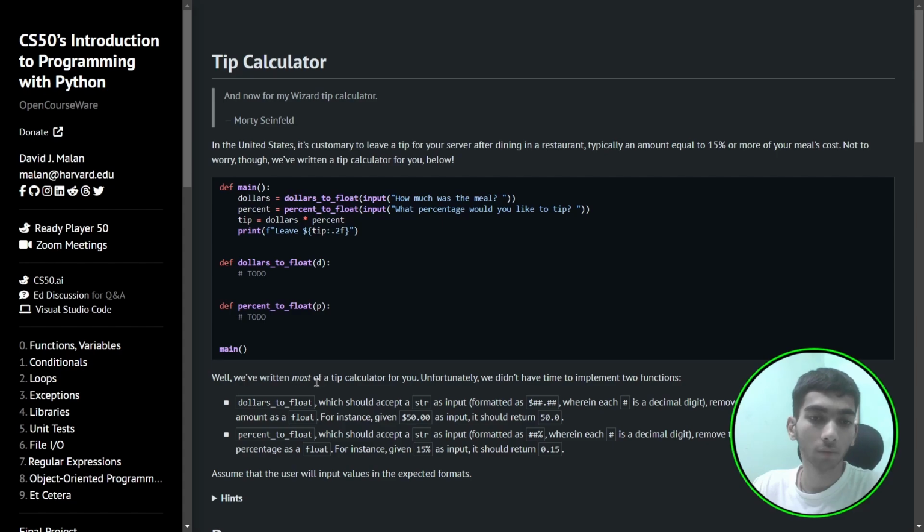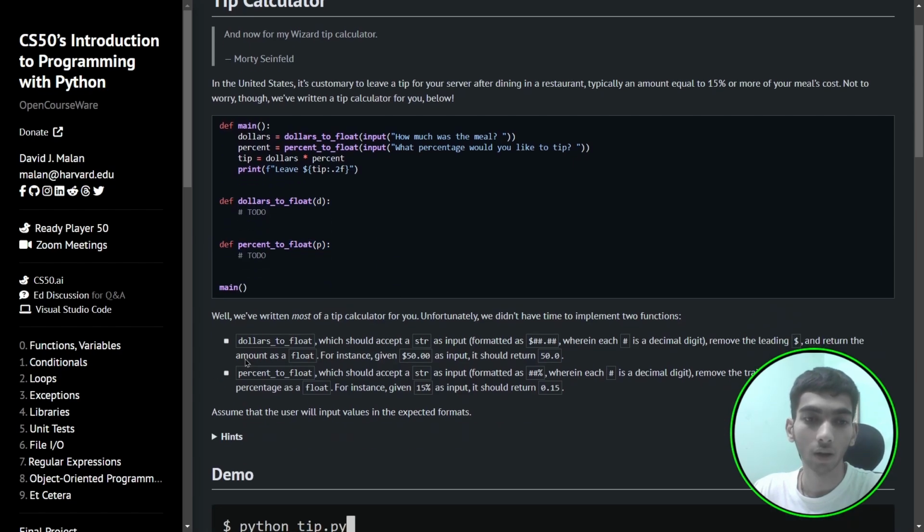We have written most of the tip calculator for you. Unfortunately, we didn't have time to implement two functions. These are the two functions. The dollars to float, which should accept a string as input formatted like this, wherein each hash is a decimal digit. I don't know what to call this one, I think this is not the asterisk, this is the hash. Remove the leading dollar and return the amount as float.